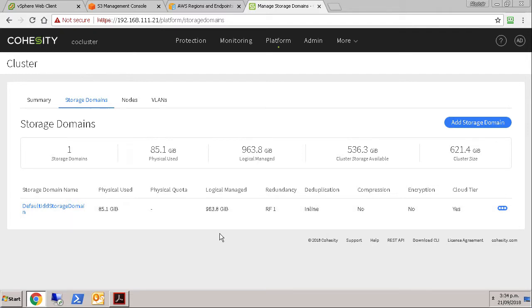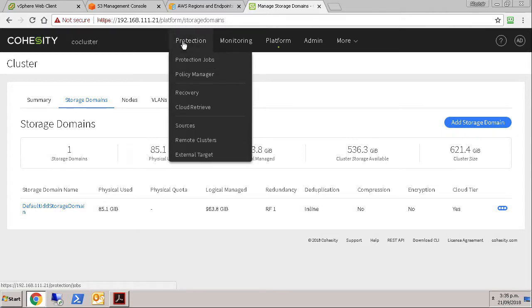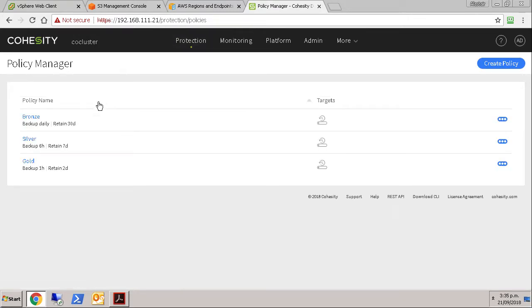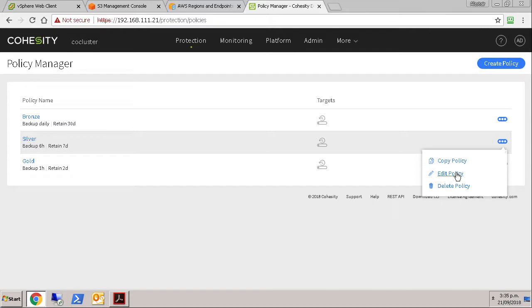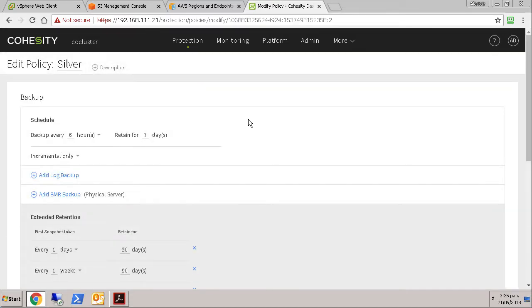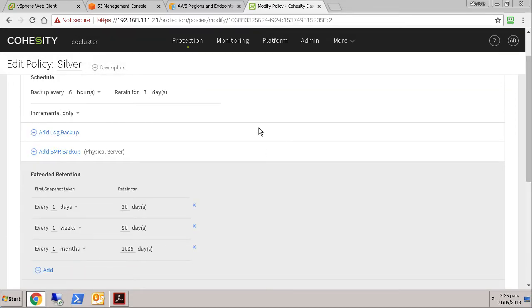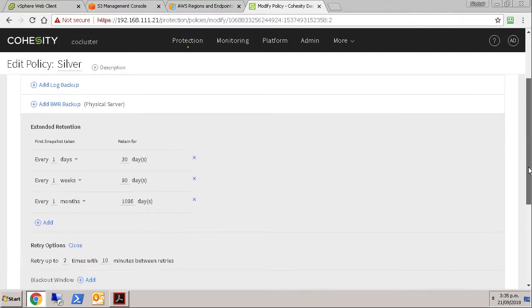So whilst the tiering is attached to a storage domain, the archiving is attached to protection. So let's take a quick look to see if it's set up in the policy, because that's where I would expect it to be set up. And let's edit our silver policy. What do we got? We've got our retentions. We're not going to back up a physical server.